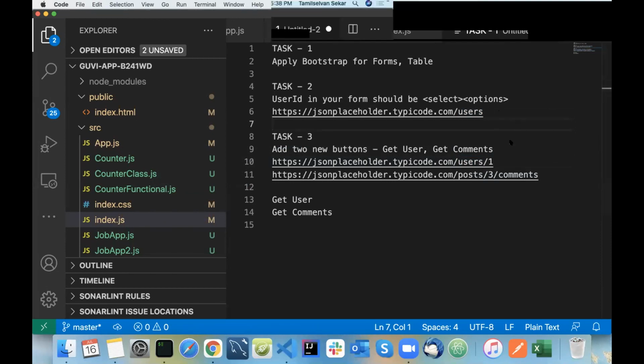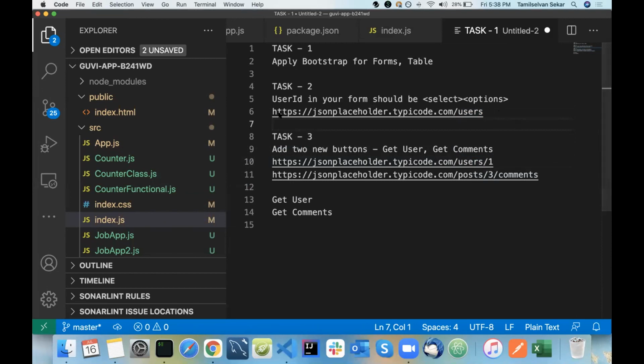Already. Okay. So does it look difficult? Does it look difficult? Can you guys do that? Explain task 2 once more.